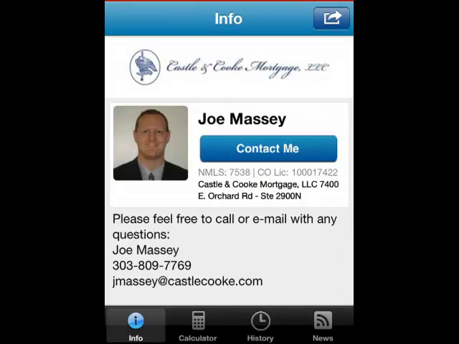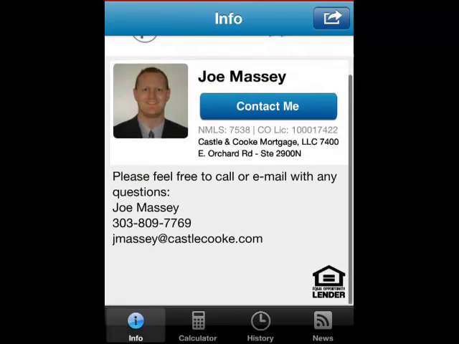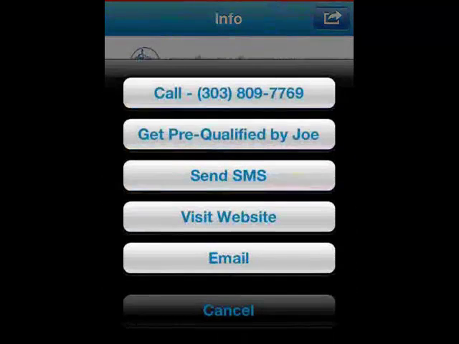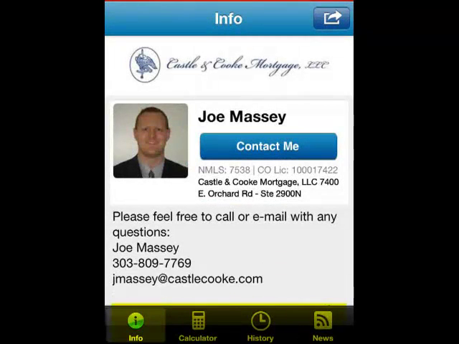And then once you're here, this is the basic application. Of course, it has all of my contact information, my phone number, my email address. If you click on contact me, it'll allow you to call me directly or send me a text message or email me. Down here at the bottom, you're going to have some links for calculator, history, and news. History is going to let you take a look at previous calculations you've done. News, of course, is basic mortgage news, but calculator is what we want to look at today.